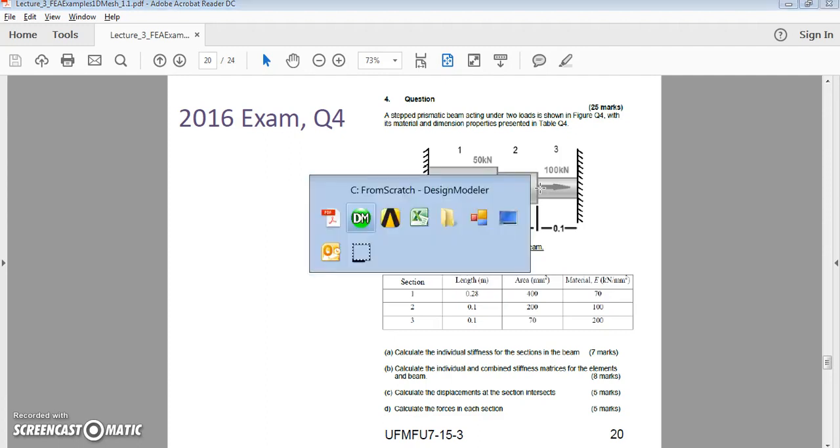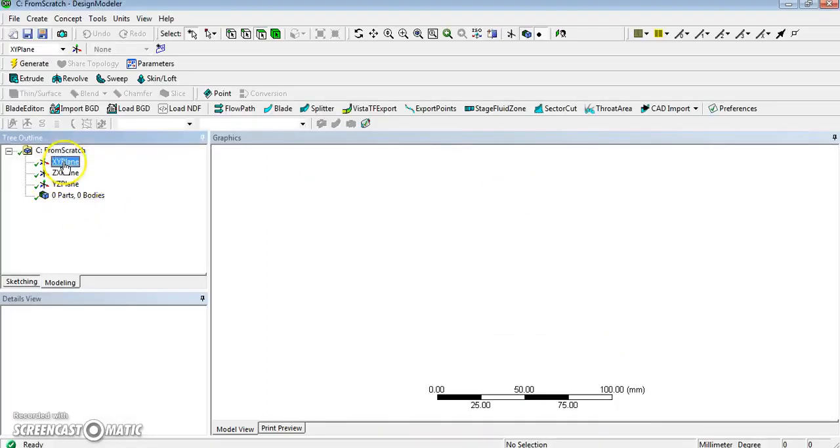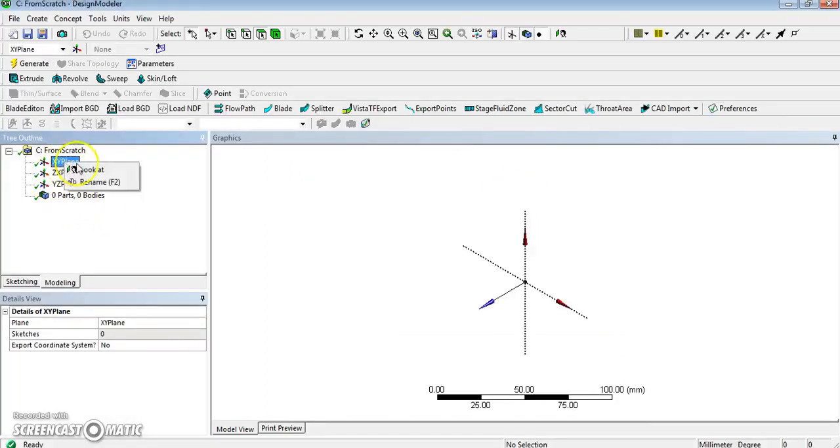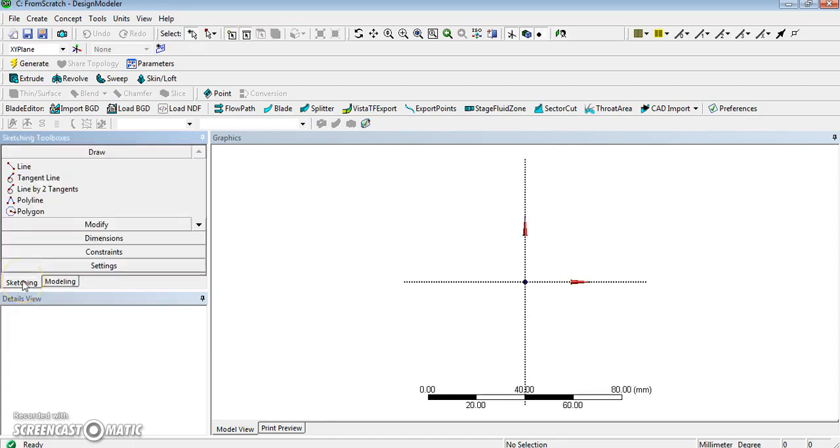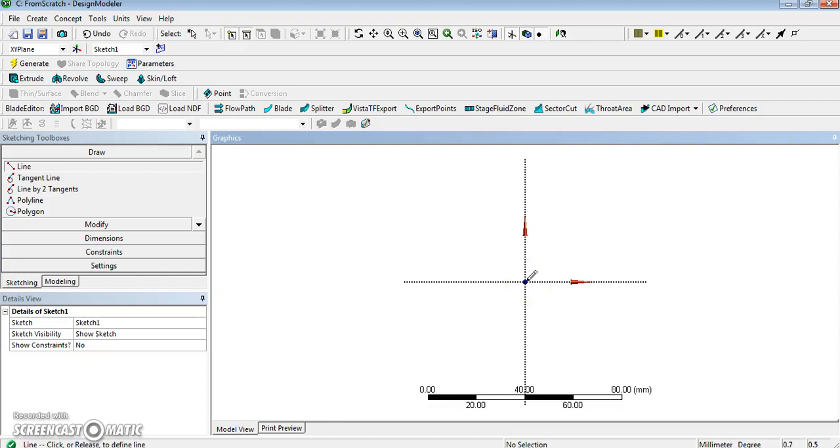But anyway, let's start. So we go into Design Model, straight on. XY plane, and we're going to sketch in there. Let's look at it. Sketching. Okay, so let's create three lines. First of all, maybe I want to be in millimeter. Yeah, that's fine. So three lines. Okay, one line. I'm going to lock it on the origin here.